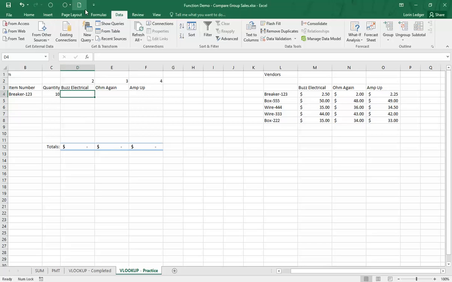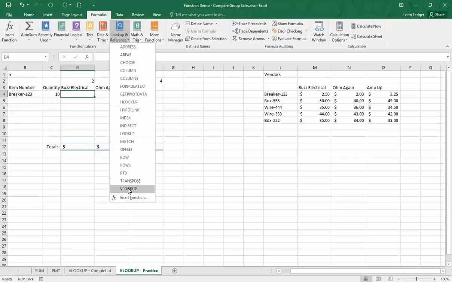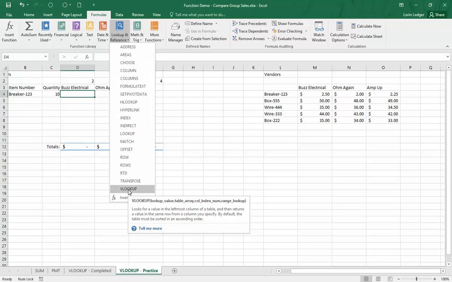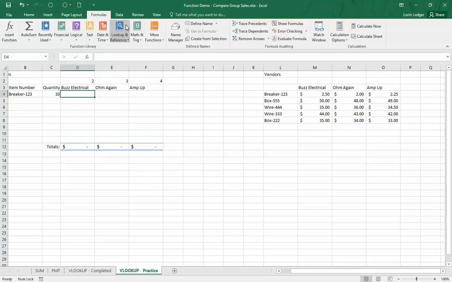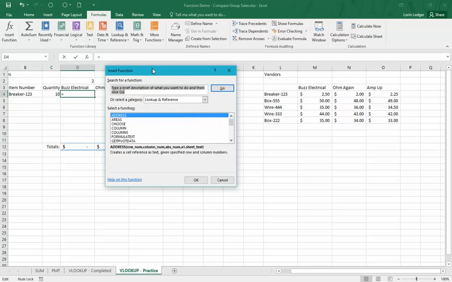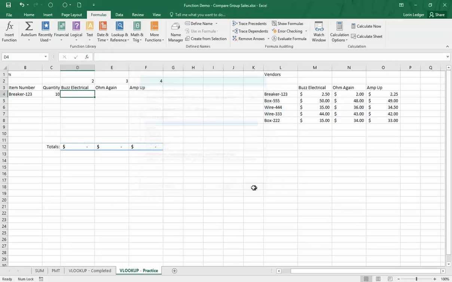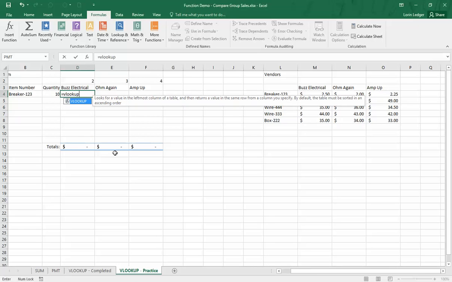I can go up to Formulas, look for the VLOOKUP reference. There it is, under Lookup. I can select it from there, or I can use the Insert Function dialog box. But I'm just going to enter it in so you can learn how to use it. Equals VLOOKUP. You're not required to use the function drop-down lists or anything like that. You can just type in a function.